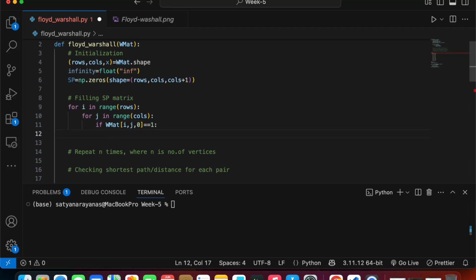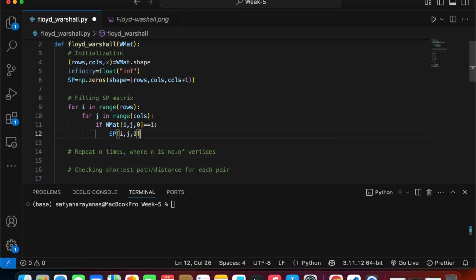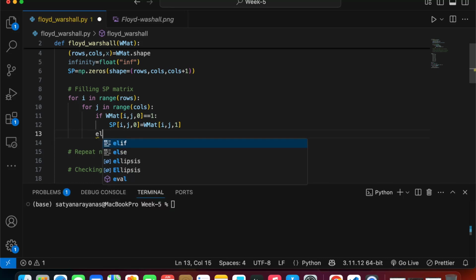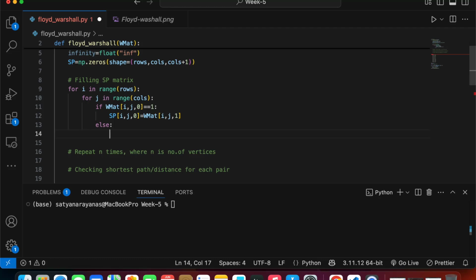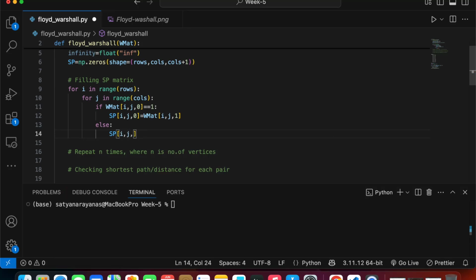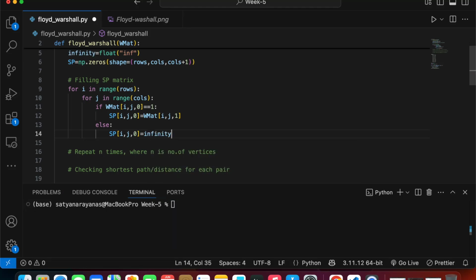So when a path is available, the shortest path is initialized for i and j with whatever weight is available. So the adjacency matrix i and j and the first tuple value. The first tuple value is definitely the weight. So this is initialized if and only if there is an existing edge or adjacency available. If there is no adjacency between i and j, then we initialize sp of i, j, 0 with infinite, because there is no reachability. Whenever there is no reachability, we don't know what time it reaches, so it's infinite.